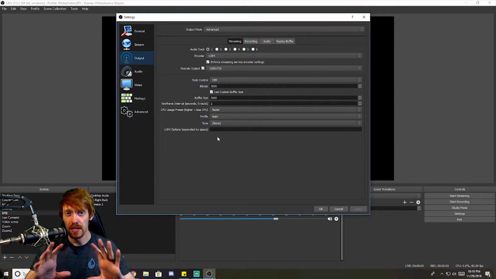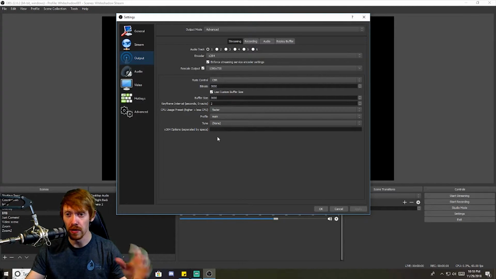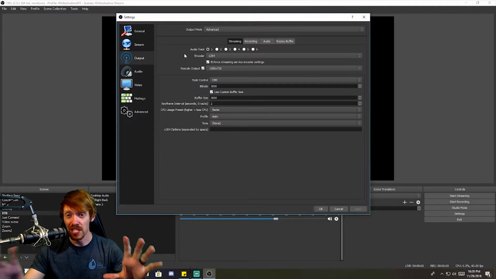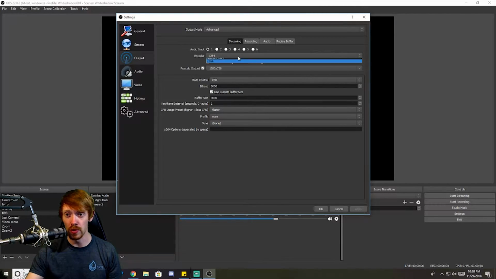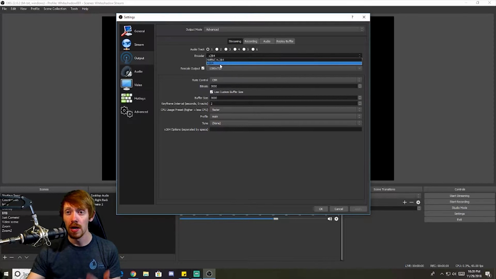Okay guys, we've gone ahead and switched over to OBS. This is also going to translate for SLOBS, XSplit, whatever. So when you go into any of your respective streaming software, you're going to see an output tab right here on the sidebar. What we're going to focus on is, of course, the encoder. So as you can see here, I have NVENC, which is the Nvidia encoder, and x264.